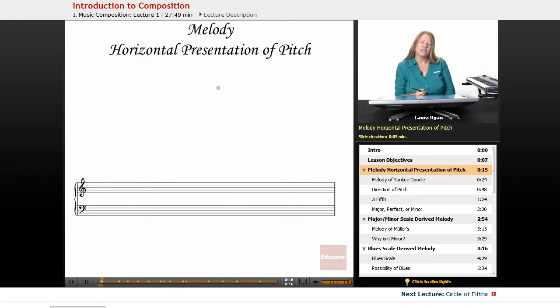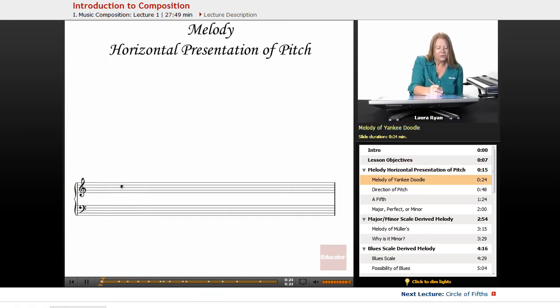So, melody is a horizontal presentation of pitch. Let's write out the melody to Yankee Doodle. So, Yankee Doodle, C, C, D, E. There's one measure. We'll just make two measures. C, E, D, G. Okay, so the pitch is going up.